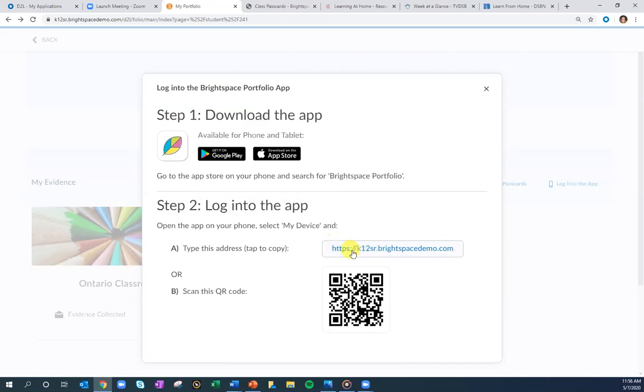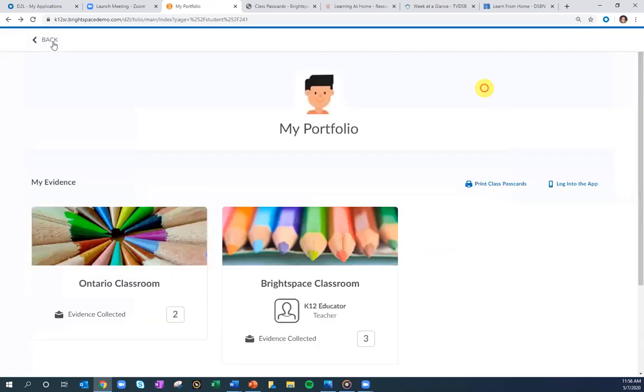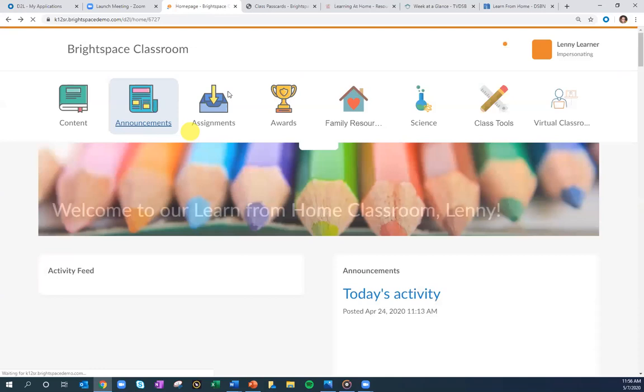So it would not show as K-12SR, it would show as the login code for Waterloo Region District School Board, and it would give their web link there and for their login. Or you'd be able to scan the QR code that shows there and use that as well. And we're going to go back to the home page here, the Brightspace Classroom.